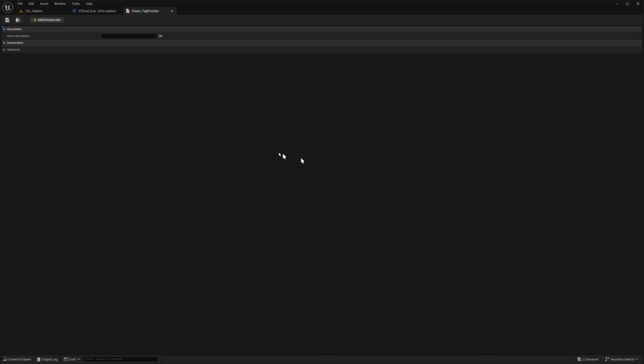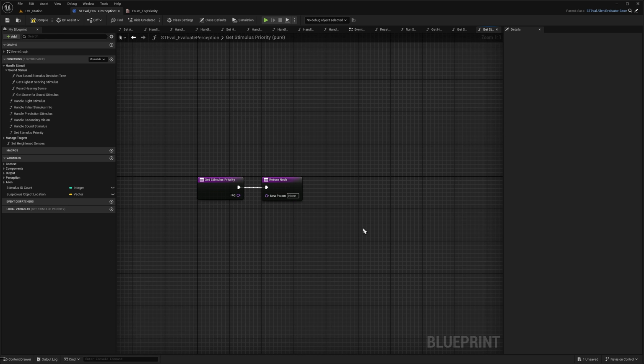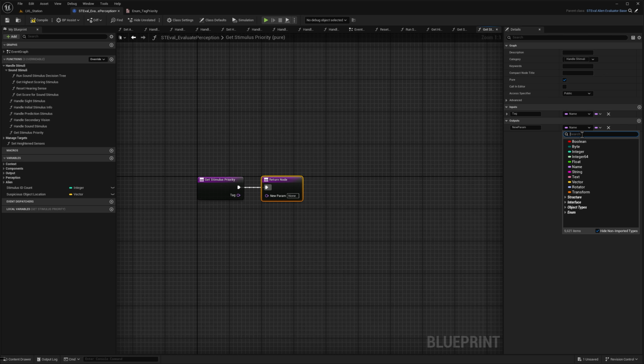Go ahead and open that up. And we need to set 4 priority levels. So we'll add 4 enumerators. Our first one we'll call high. Next will be medium. Third will be low. And our final enumerator will just be called default. Save that and go back to our function. And now when we click on our return node, under the output type, we will type in enum underscore tag, and we'll assign tag priority. And we'll call the output stimulus priority.